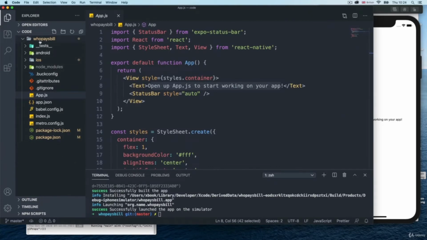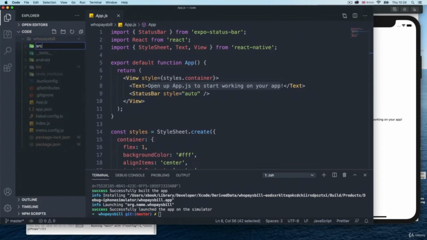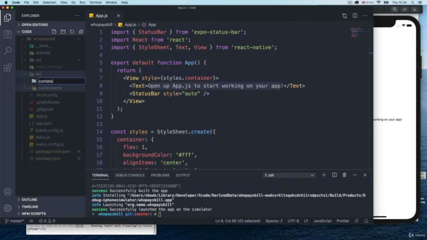So right now I'm going to go to the project, and I'm going to create a source directory. Of course, you can call this whatever you want. Now inside, I'm going to create a components directory. I'm going to call it just components. And later we're going to add context. So I'm going to go to the source directory again, and I'm going to create a folder called context. And we're going to put everything that has to do with the context right here.